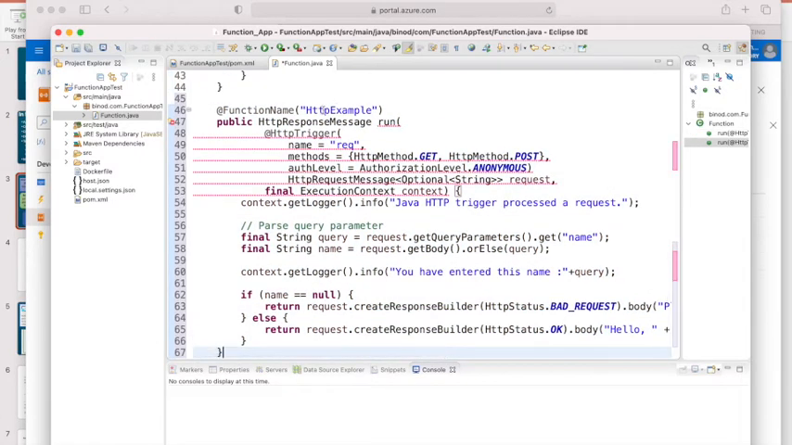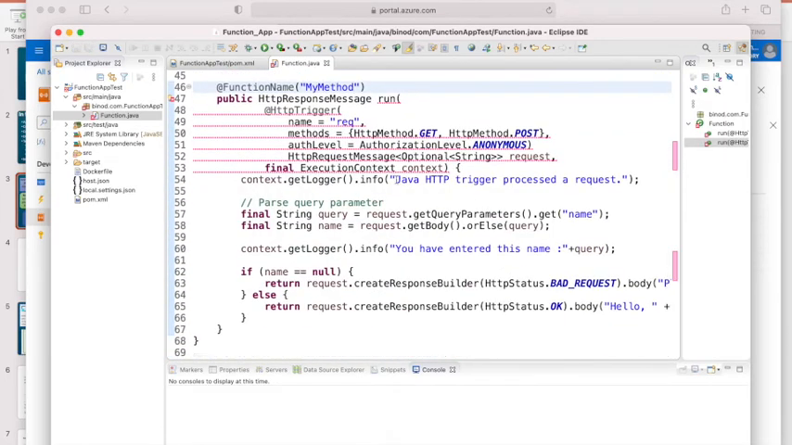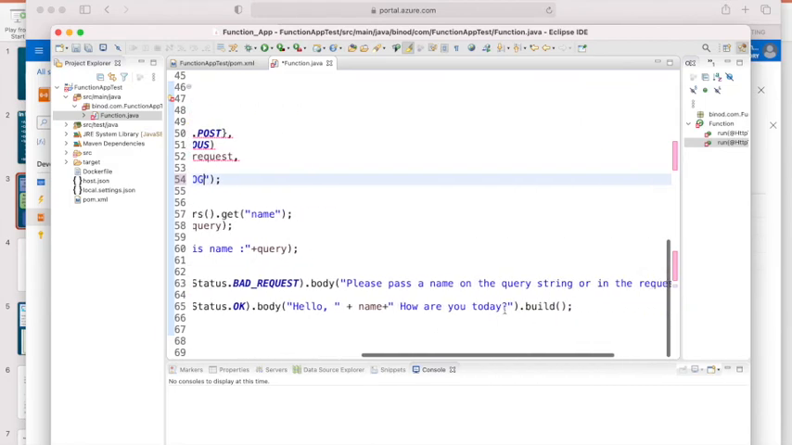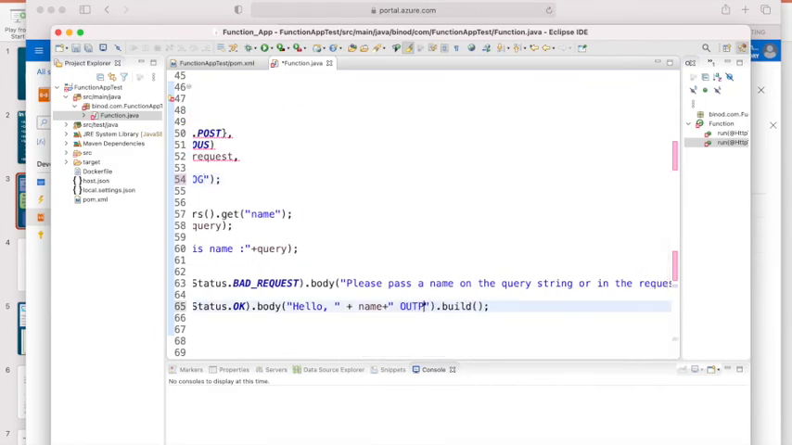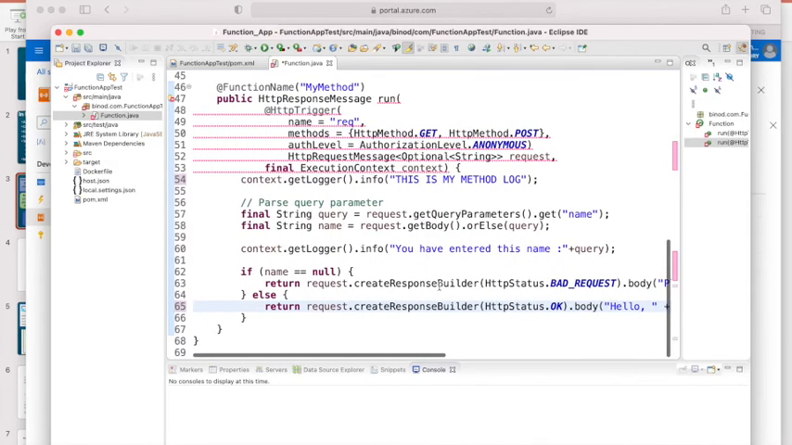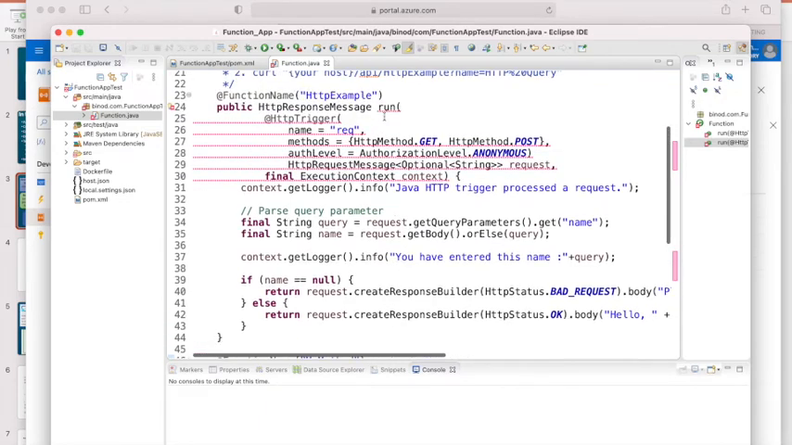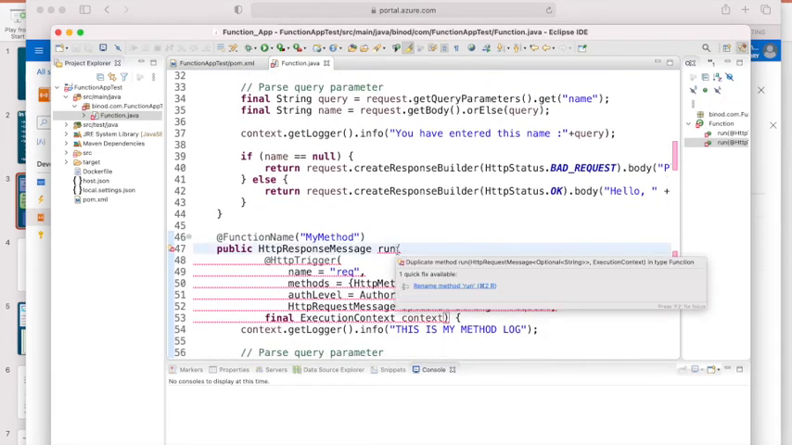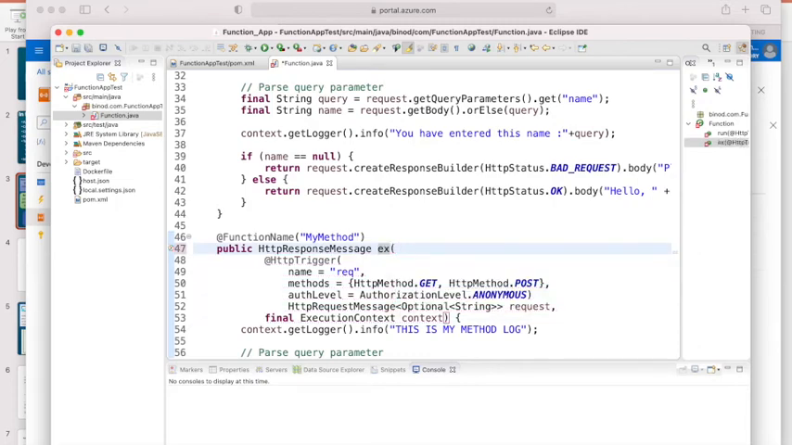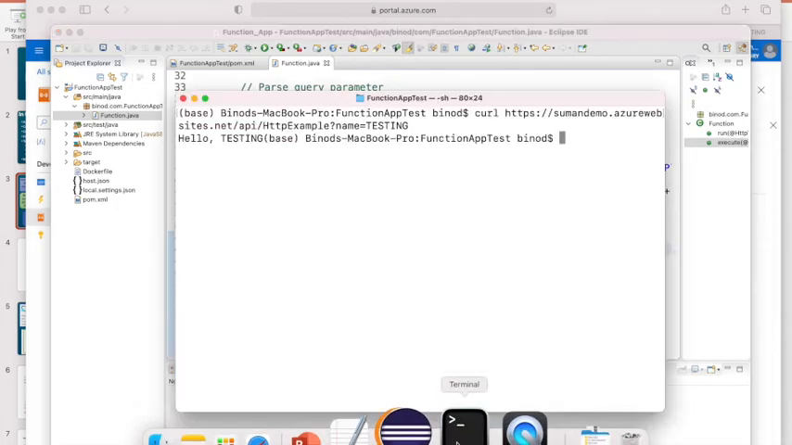And even if you want to create one more method, you can do it. I want one more method. This is my method, and you can change whatever you want here. Suppose I want this is my method log, output from my method, anything. And you can just save it. You have to change the method name, because this method name already exists. Execute and save it.